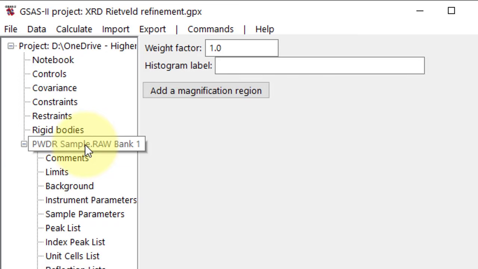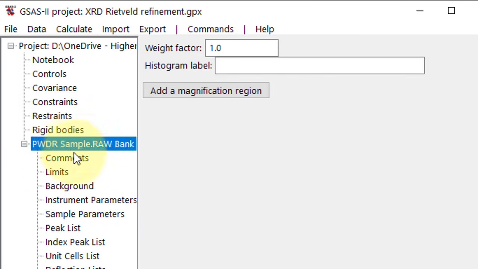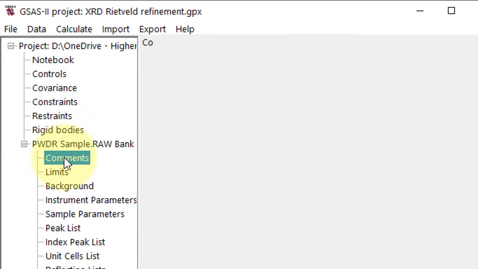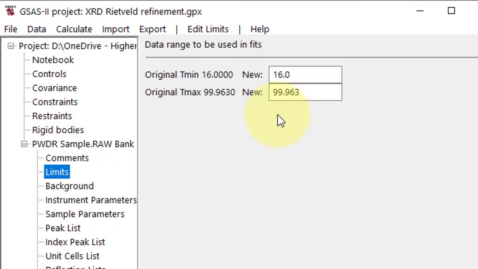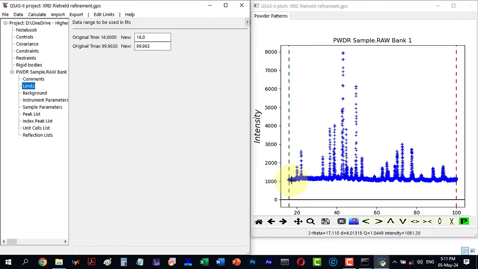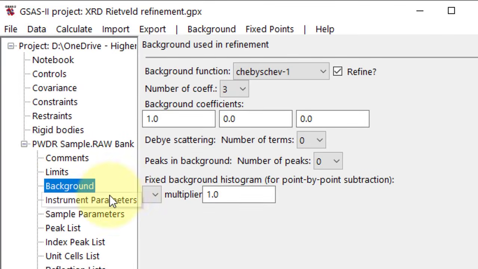I will proceed to the sample. Here, once I access the sample, I will review the comments. I wouldn't need to take any action here. The range is from 16 to 99, covering the entire dataset. So I will leave this one without any change to it. When I come to the background, we use a Chebyshev polynomial and the refine option is selected. The polynomial order is set to 3, which is sufficient. Later on, we will incorporate some peaks originating from the background, but for now, we are leaving this aspect as it is.